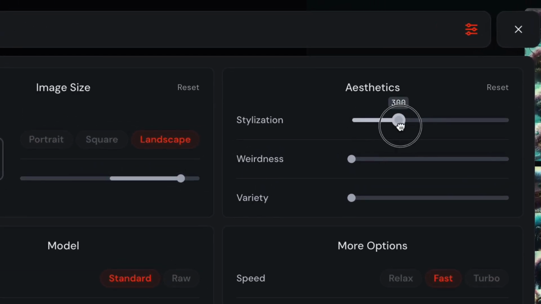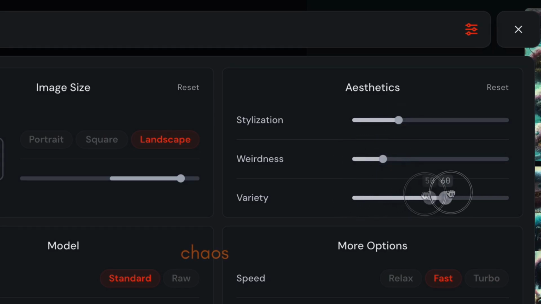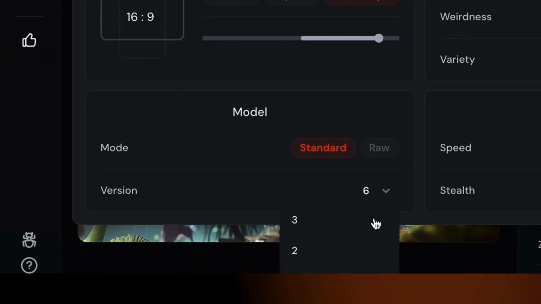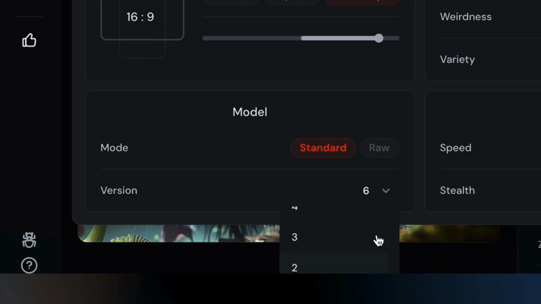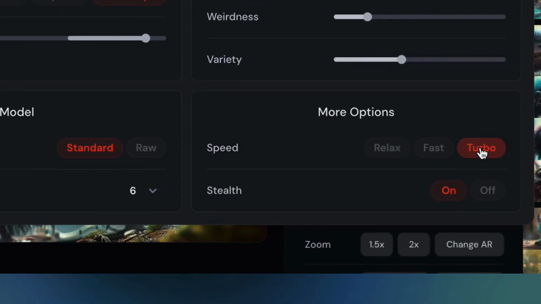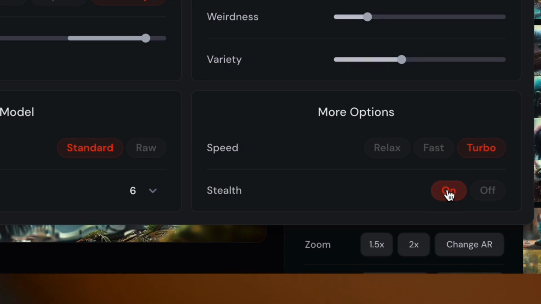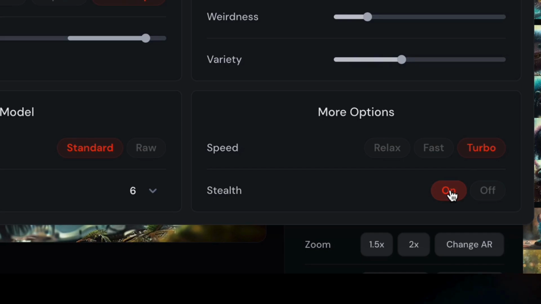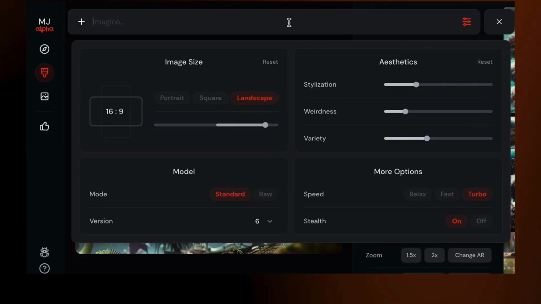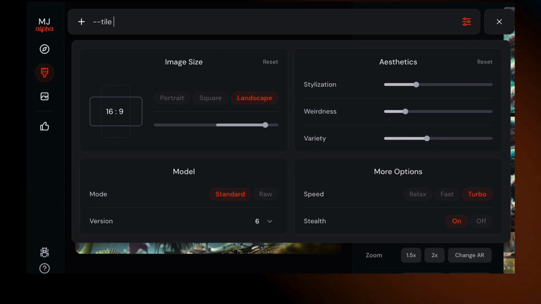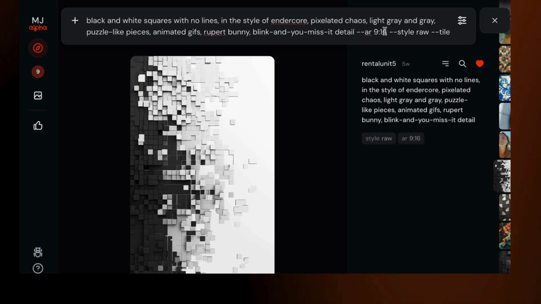Use the sliders to set your preferred stylization, weirdness, and variety, formerly called chaos. Toggle Style Raw on and off, and choose your favorite Midjourney or Niji version. You can also set Relaxed, Fast, or Turbo mode, and turn on Stealth if you've got this in your subscription. You can still use all the other parameters by typing them directly into your prompt with the -- command.